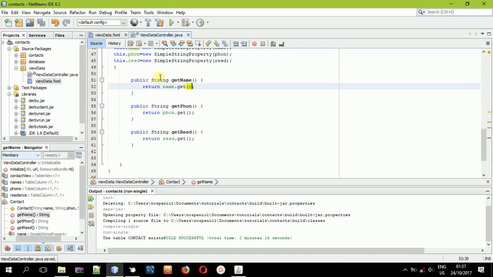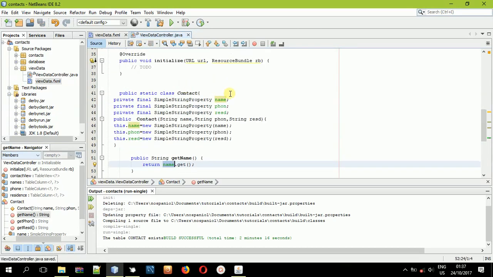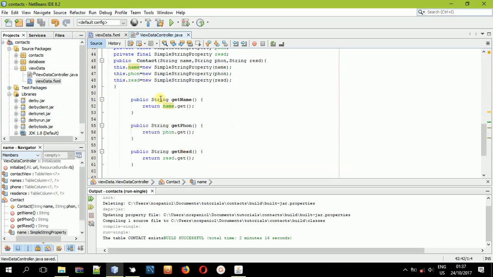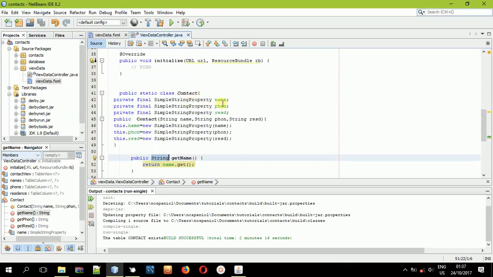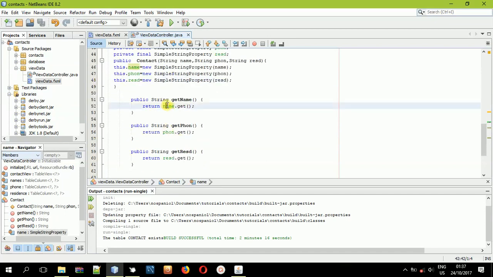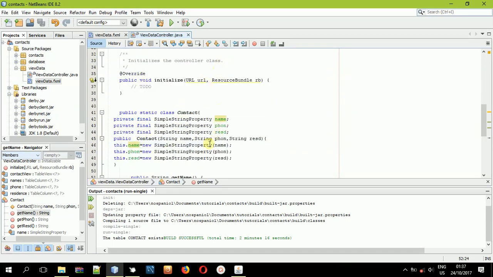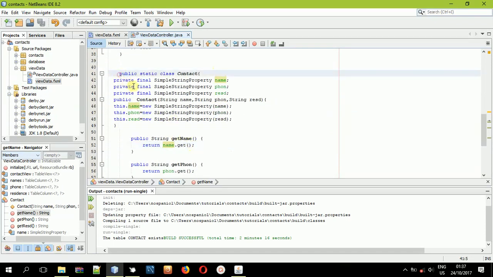So now that you have done that, this name is a string property. That's why when you have to return a string return type from a string property, you have to take the simple string property dot get. This dot get method will get the string value from the simple string property. So once you do that, now we have already set the data model.